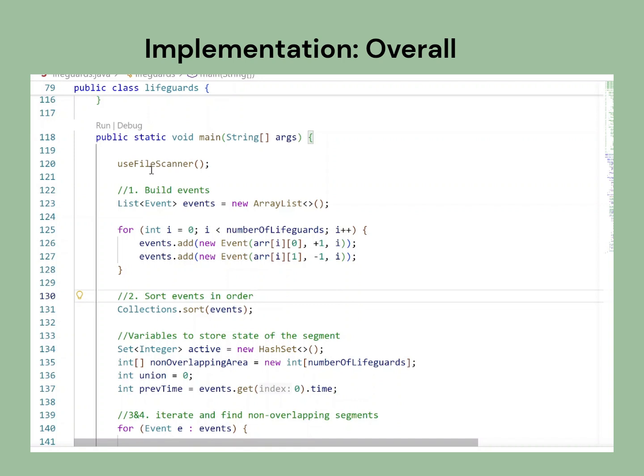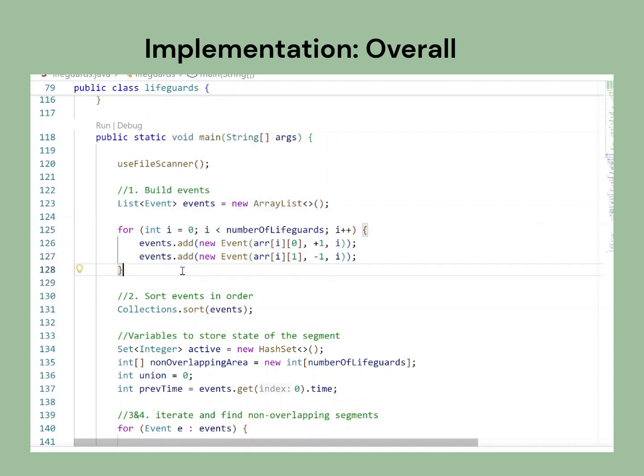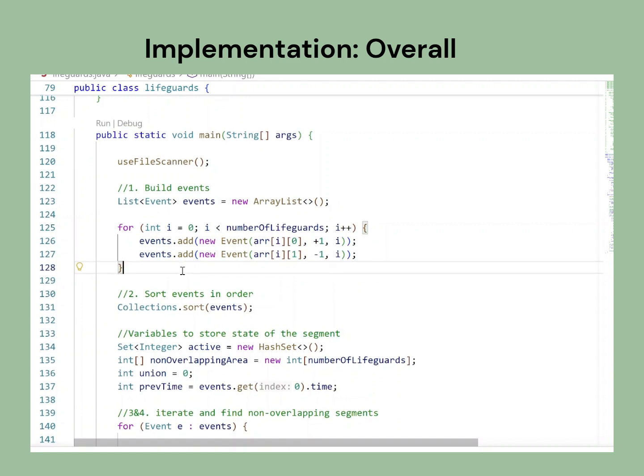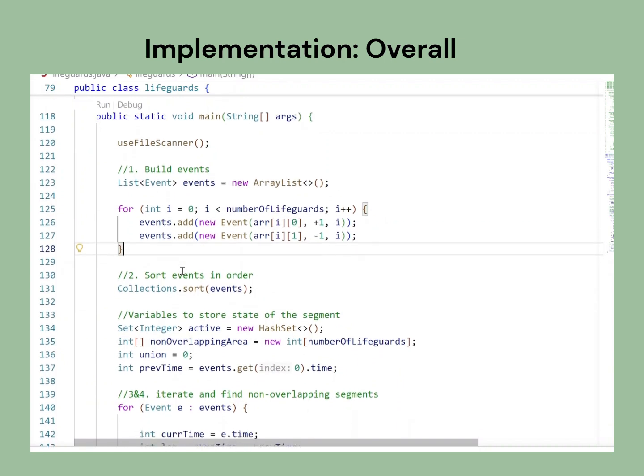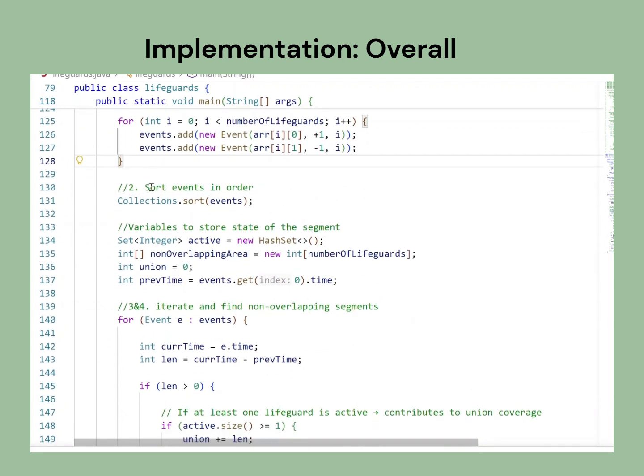Finally, we can go over the implementation details. First part is mostly the same, but we need to create an array list to track the events and also initialize events based on the input. You can combine this part with this custom method as well. And next step, we're gonna sort these events based on the Collections class, which is a built-in Java class.